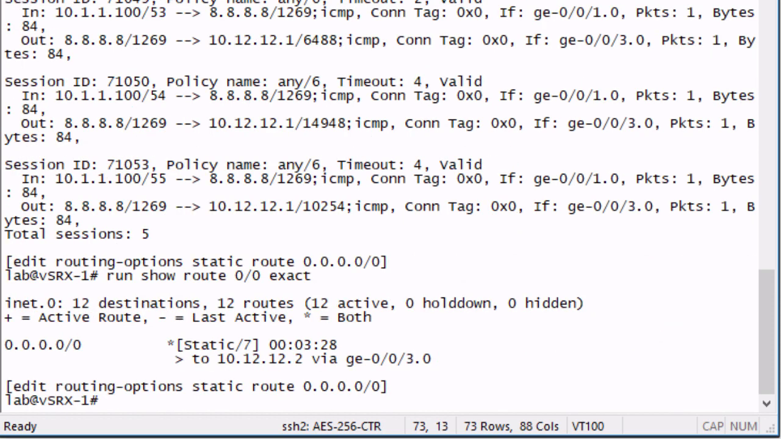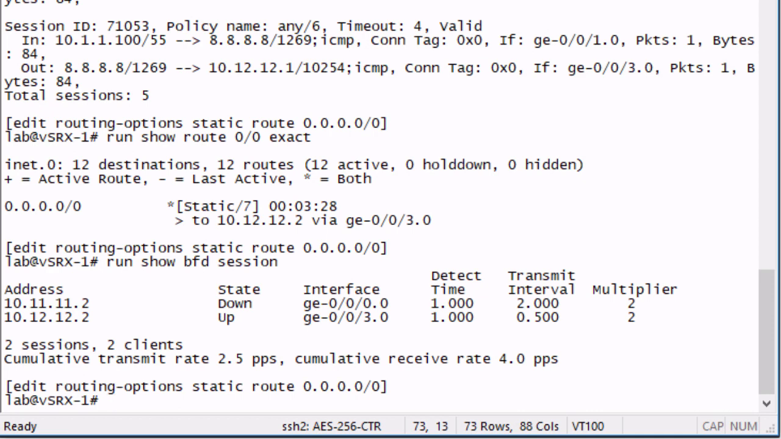We look at the routing table. There's only one next hop. It's that interface, or it's the static route that uses the GIGI 003 interface. So that's our backup interface. That is being used right now. Perfect. Look at the BFD session. We see that first session is down. Second session is up. Perfect. That's what we want to see.